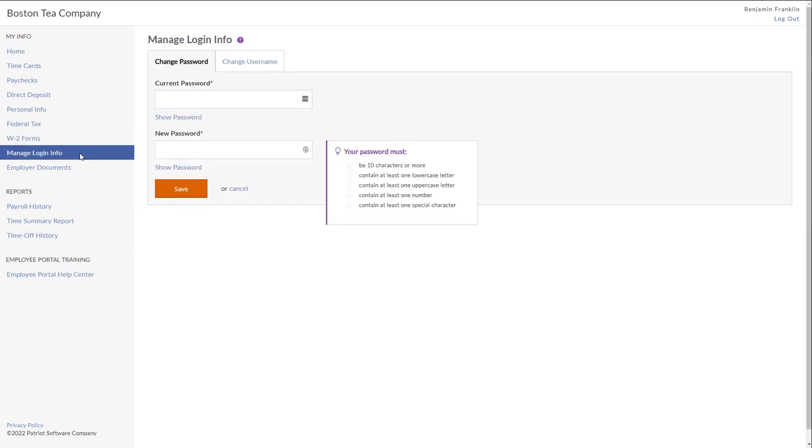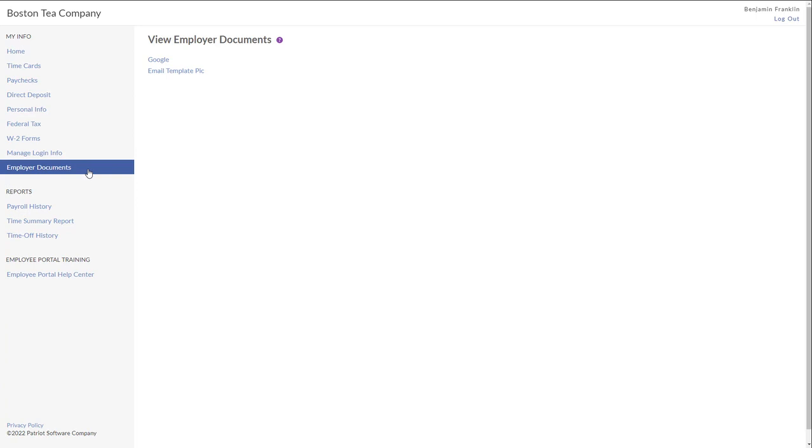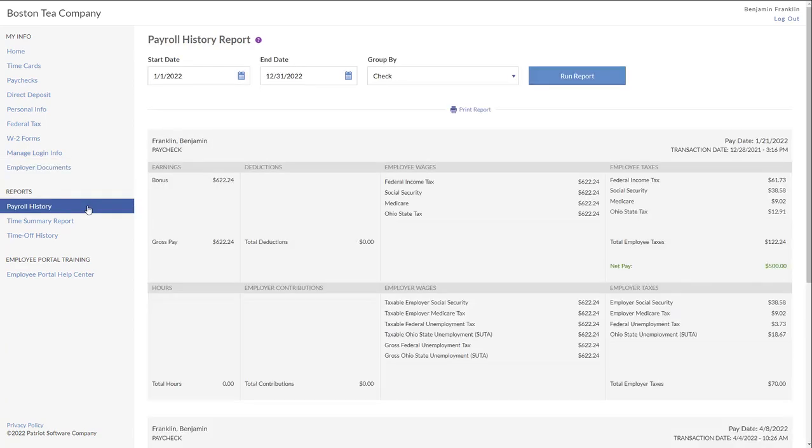Employees can manage their login information where they're changing their password or their username. The Employer Documents feature is only available if you have the HR add-on, and employers will be able to upload documents and add links to frequently used websites or benefit enrollment information or any frequently used reference material that employees can access. Employees have access to a few different reports.